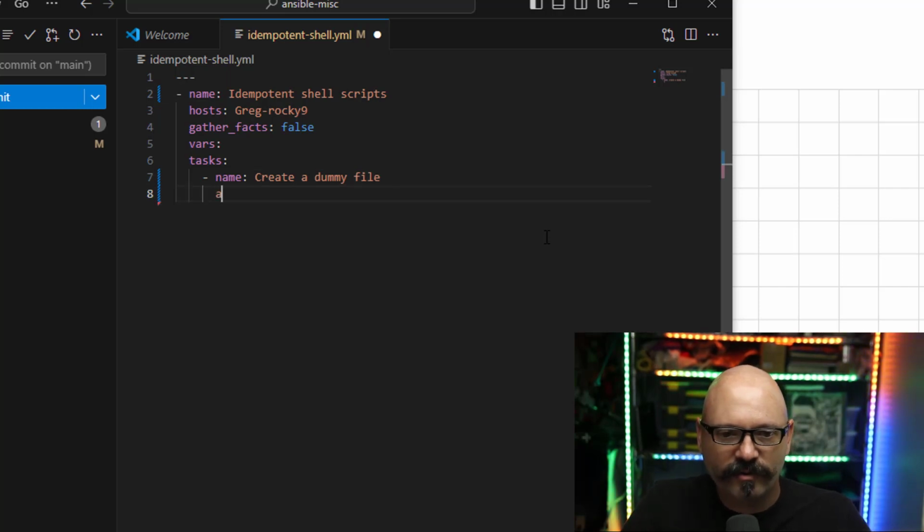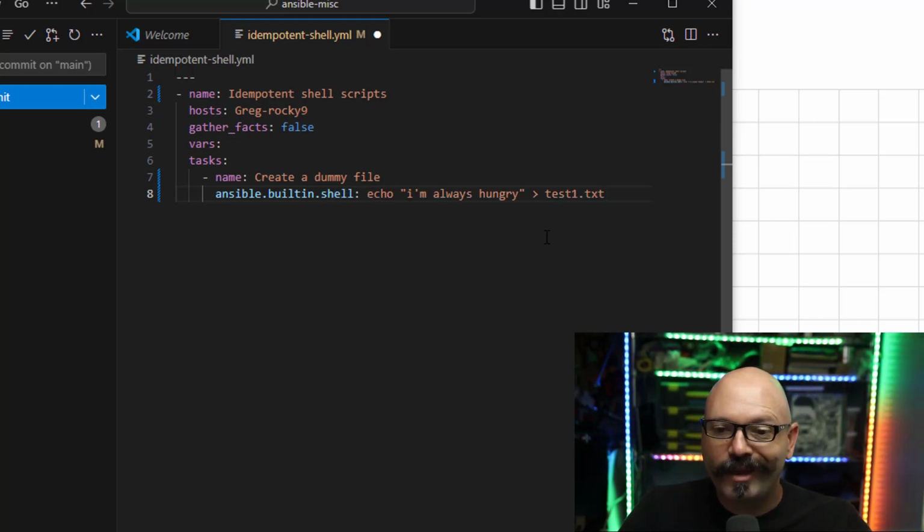In here, I would do ansible.builtin.shell, and then I would throw that command in there. And guess what? It would fire that off, and every single time, it would create that file. Only I don't want it to do that. I want to do this in more of an idempotent fashion.